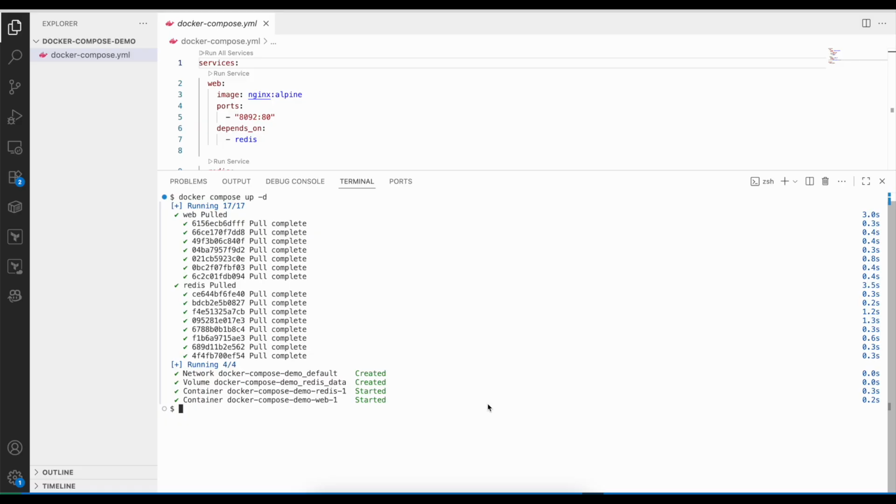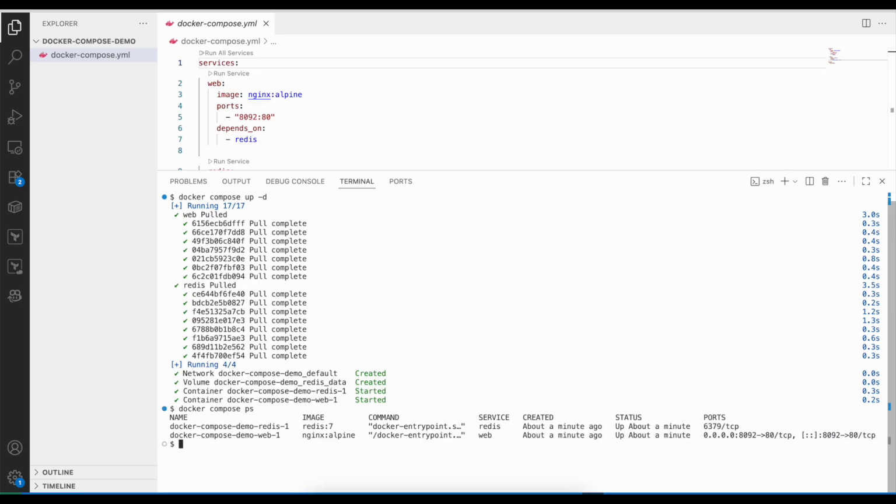Let's check docker compose ps. The containers are up and running. And we can see here the Nginx container is up and running and listening on port 80, and the host port is 8092. Let's open the browser and check localhost:8092.